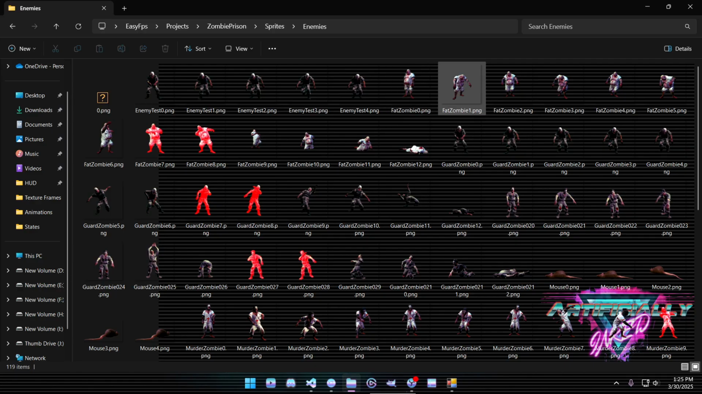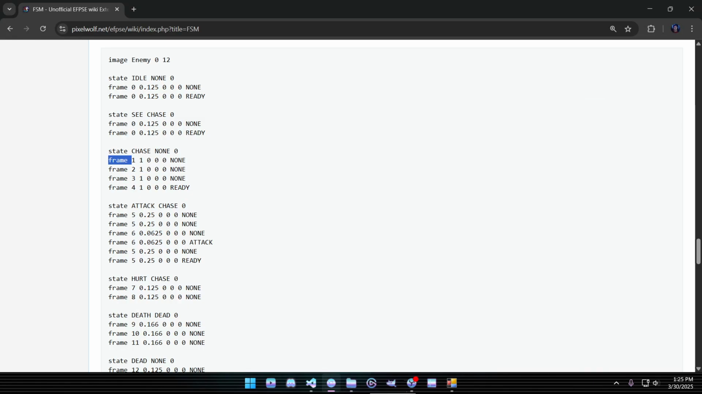Idle is 0. First walk is 1. Second walk 2, 3, 4, so on, all the way down to 12, which is when we've beat the tar out of him and he's laying on the ground dead. So that's what they're calling to here. So we've got these 12 animation frames.